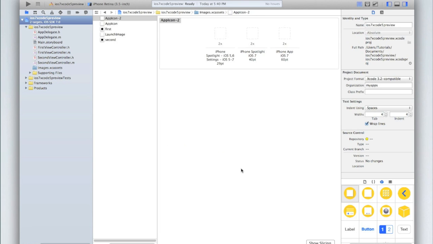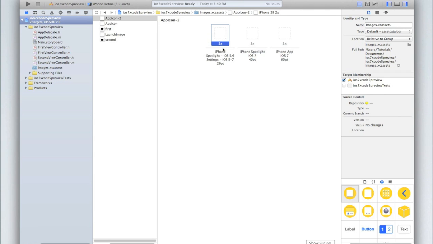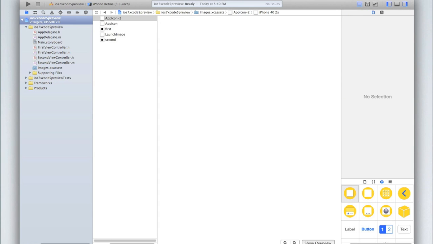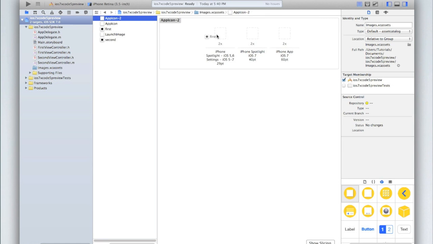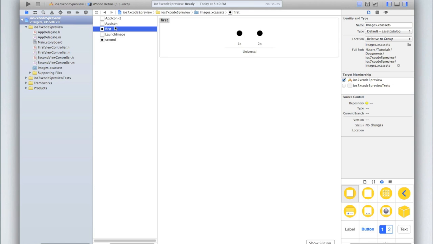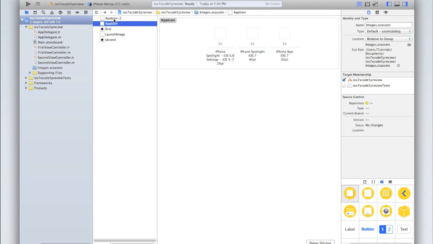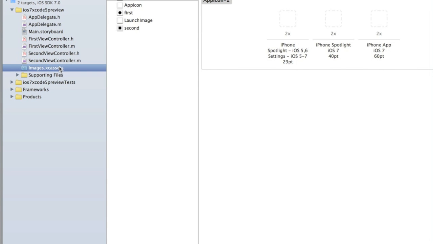So if I click on this arrow, it'll take me to my asset catalog. As you can see, I've got a 2x for the iPhone Spotlight, 2x for this, 2x for this, and I can click Show Slicing or Show Overview. If I try dragging an image into 2x that doesn't fit that size, then obviously it won't work. And I can see all of my assets and my asset catalogs along this preview here. If I click on images.xcassets, that's how I navigate to this window, and you can see here.